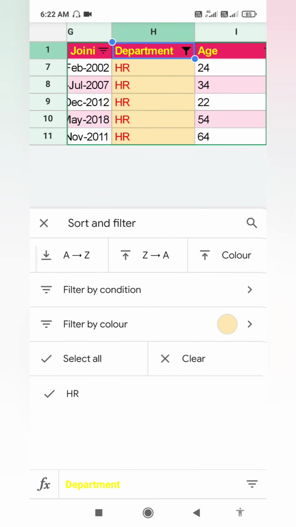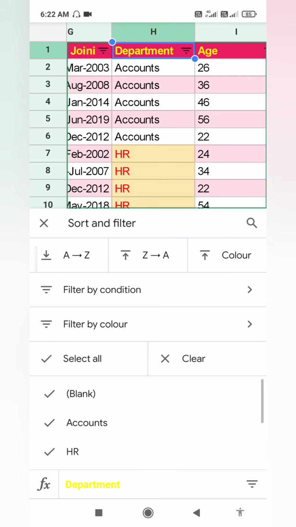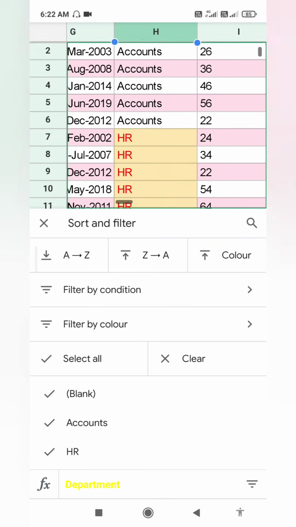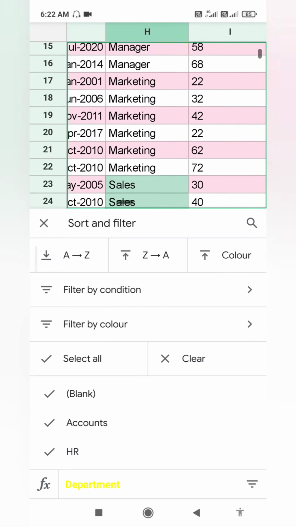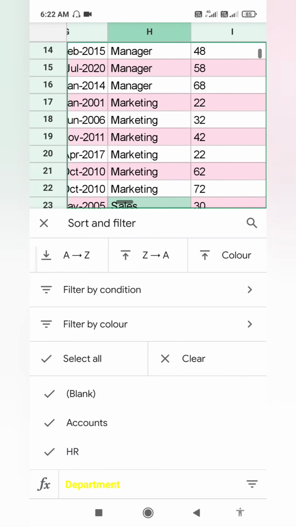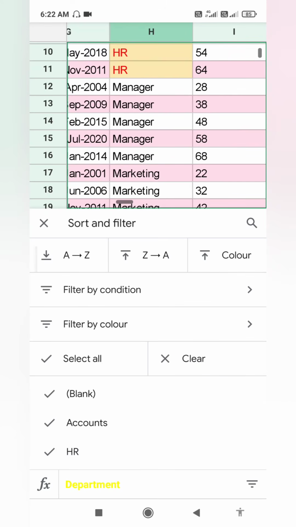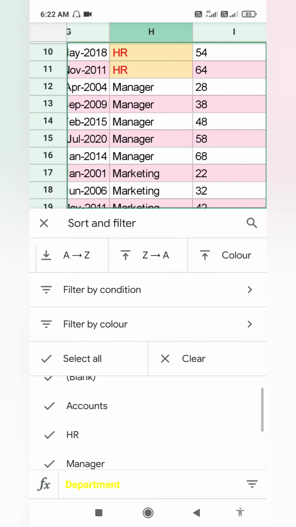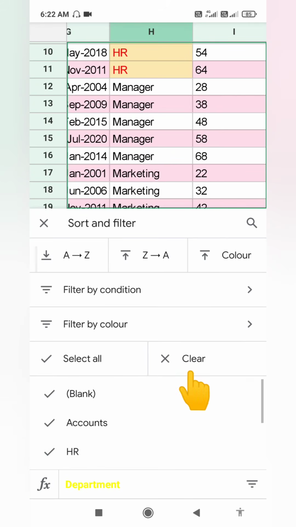Or I can select my own filters. For example, I have accounts, HR, manager. What if I want to see only the sales? This is the same as your conditional formatting, because you are formatting, but it is going to sort your sheet, and you can later copy those values and paste them in another sheet. Here you can see all the values inside the column. So I'm going to click on clear.